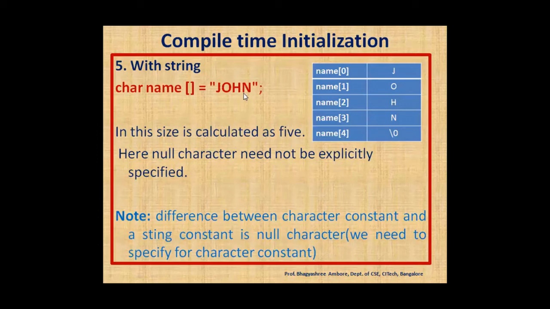The difference between a character constant array and the string constant is that in case of a string, anything is enclosed in double quotes. In case of a string, null will be attached by the compiler. In case of a character array, null you have to mention. If you are giving by character, null you have to mention. If you are giving by string, null will be given by the compiler. That is the major difference between a character array and the string constant.